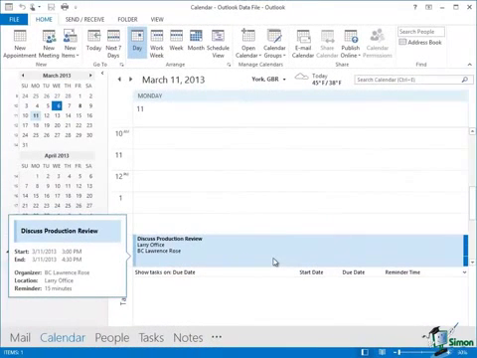So we've looked at calendar options in this section, and we've looked at some of the most significant consequences of those calendar options. That's it for this section.